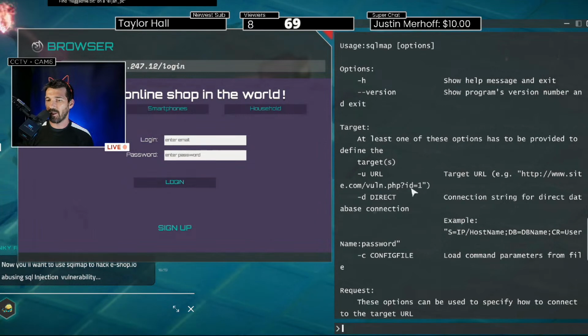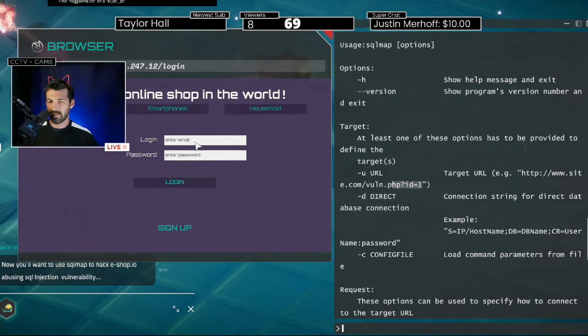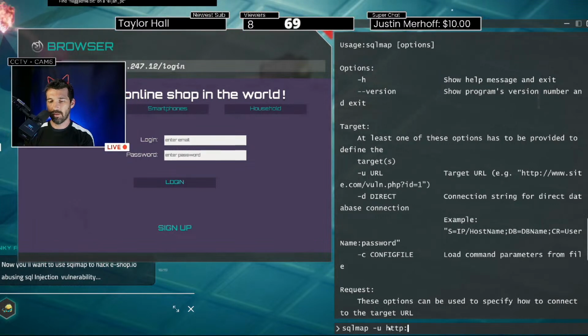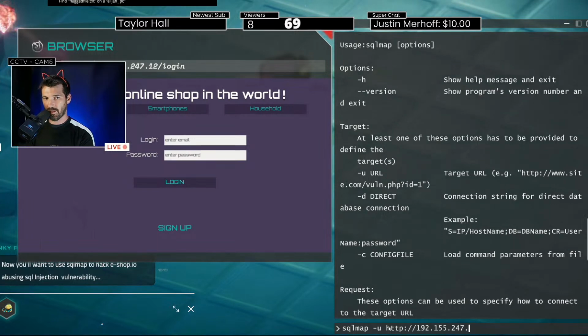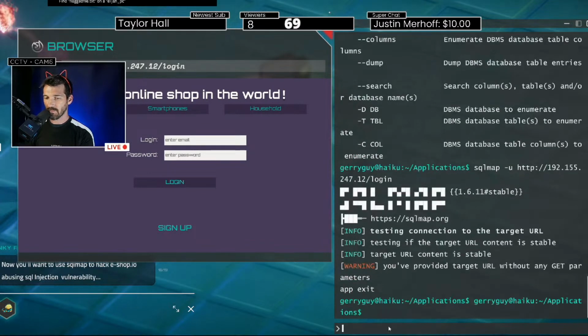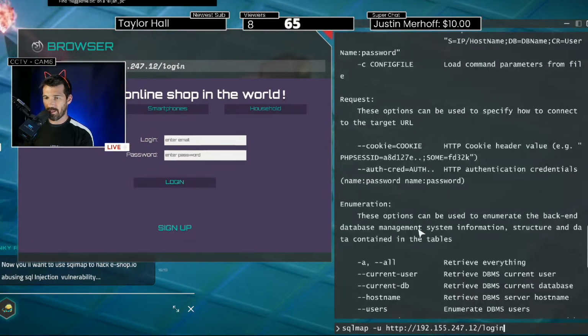All right, so we've got the URL, id equals 1. Let's try this. Okay. So let's do this. sqlmap -u http://192.155.247.12/login. And by the way, I could do eShop.io or the IP address. It doesn't matter because DNS is going to resolve it either way. All right. What is the format here for this thing?